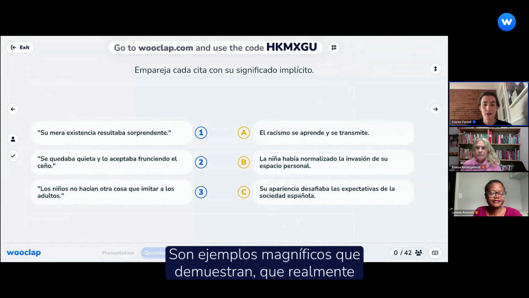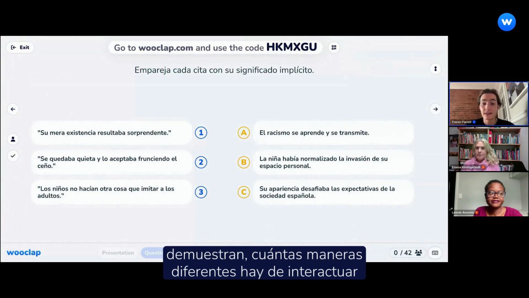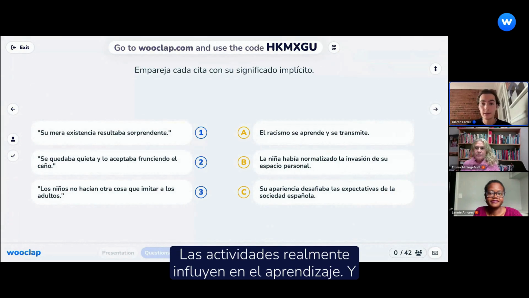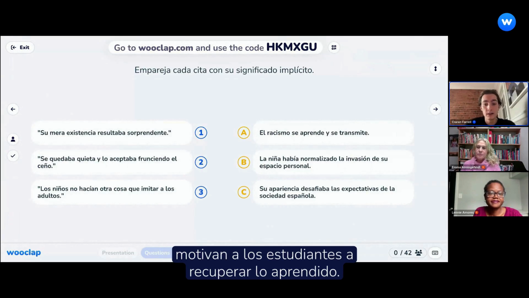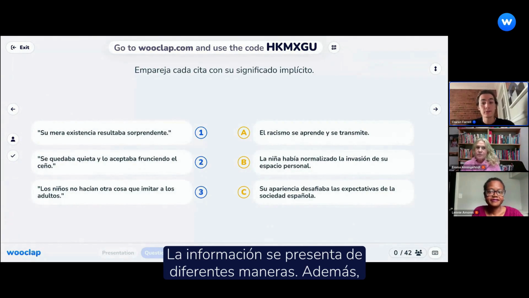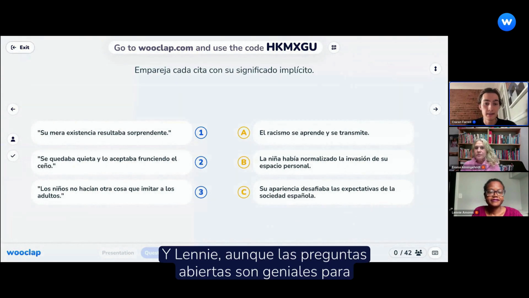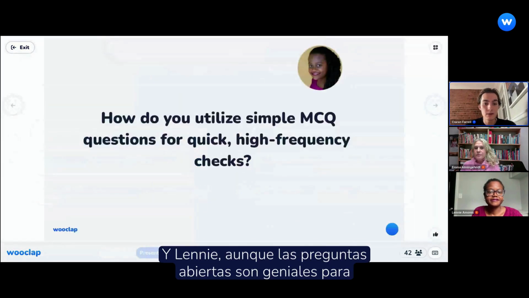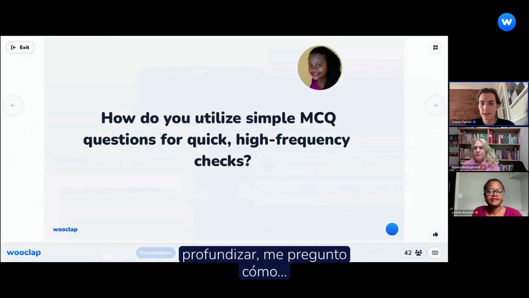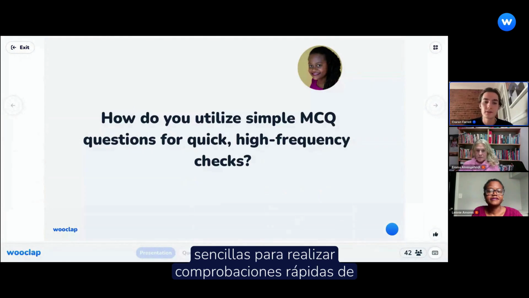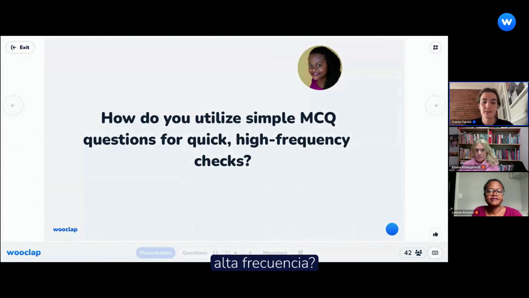And yeah, so great examples that really show how many different ways you can interact with your students. And we know that varying the types of questions that you ask and switching up the activities really does have an impact on learning, and it pushes students to retrieve information in different ways, also think more actively and reinforce what they've already seen. Lenny, while open questions are really great for depth, I'm just wondering how you utilize maybe more simple multiple choice questions for quick, high frequency checks.